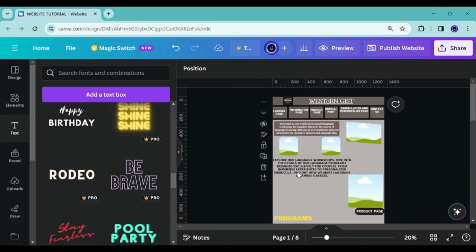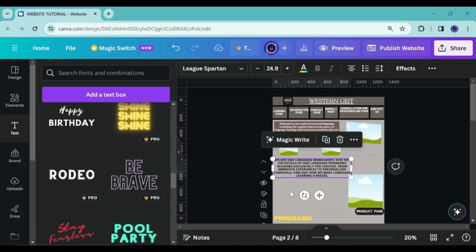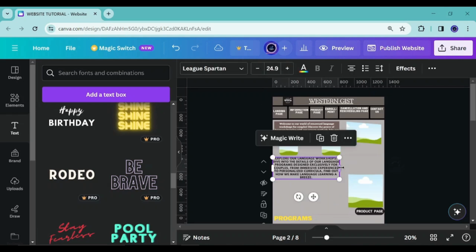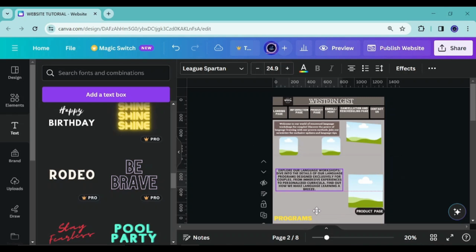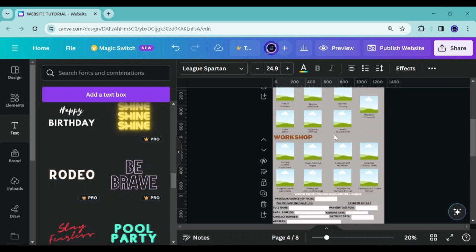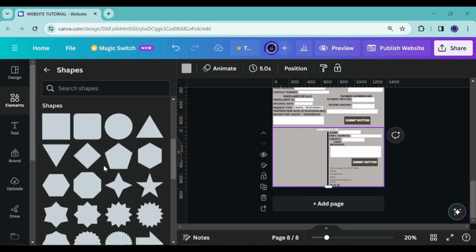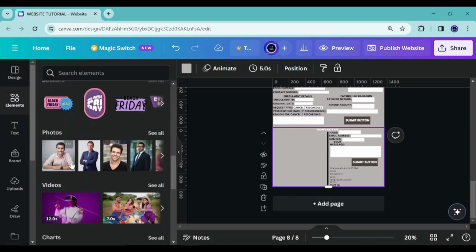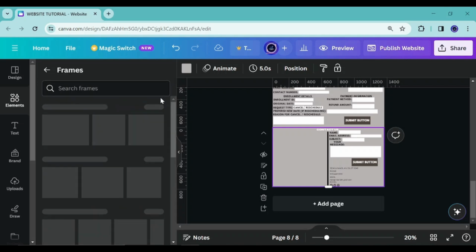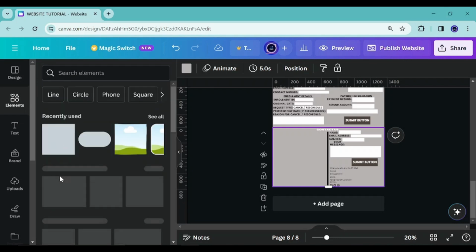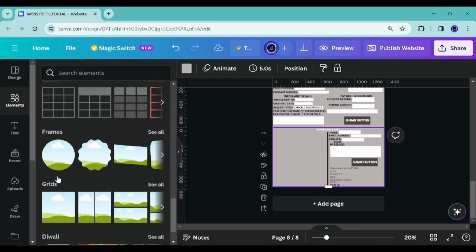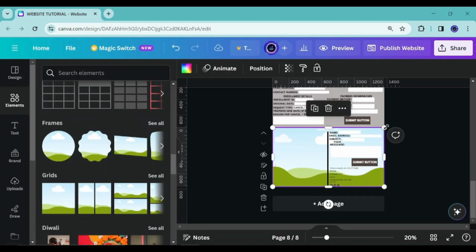Okay, so far this is how our website is. Alright, and what we need to do is add the pictures here now. And you must be thinking, why is this column empty? Now what I'm going to do is go to my elements, go to my frames, and go to grids. I'm going to choose this.